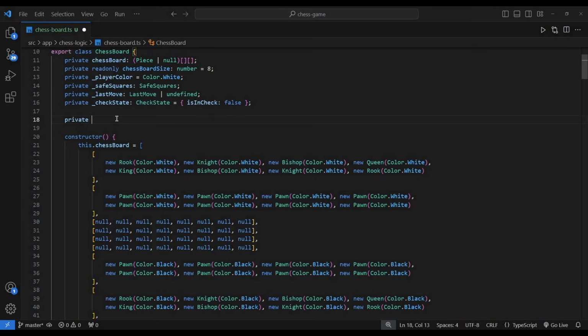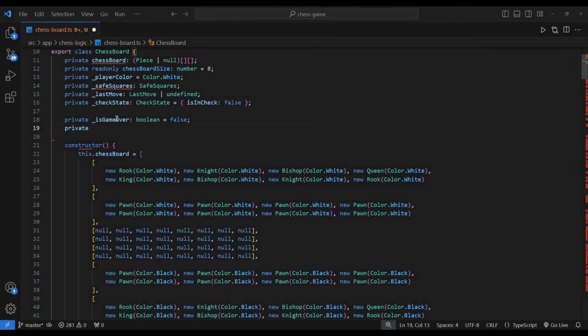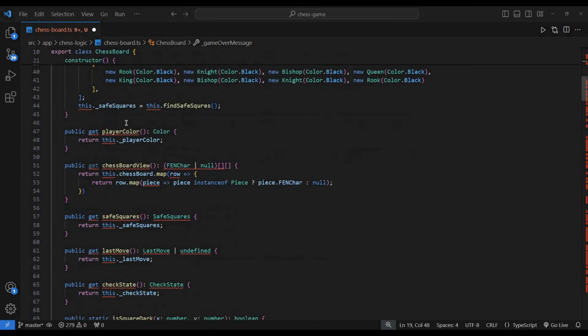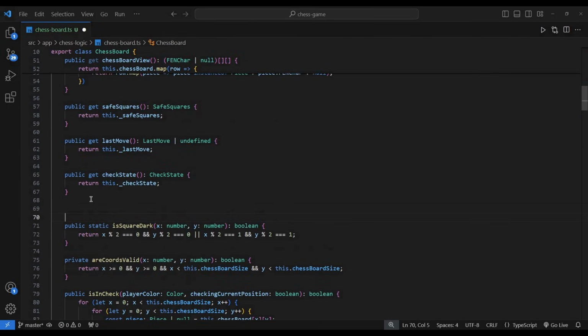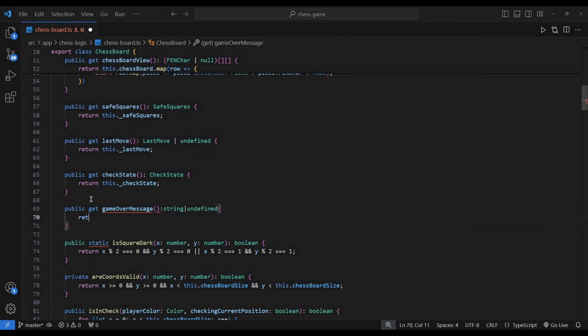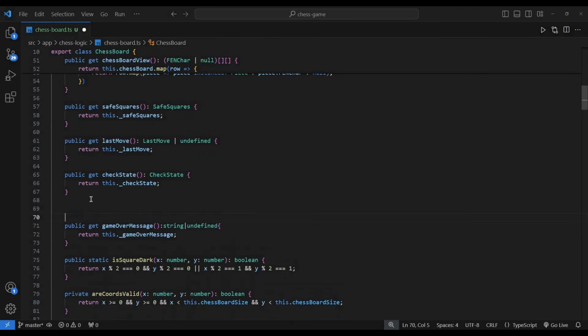Now declare properties that will signalize us if the game is over. So firstly define private underscore is game over boolean, which is initially set to false, and also private underscore game over message, which is string or undefined. And now define getters for both properties. And also getter for game over.